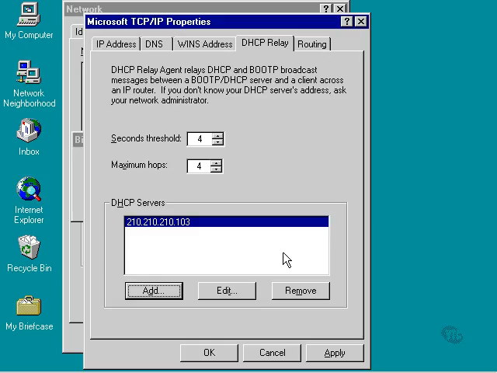Now, in order for everything to be complete and for my relay agent to be enabled, I need to click OK, and then it will prompt me to restart the computer. When I do so, what will happen is if a computer comes up looking for the DHCP server and it's on a different subnet than the actual DHCP server, this machine here will pick that broadcast up. It will forward it to this address, and then it will return the IP information to the computer that originally made the request.